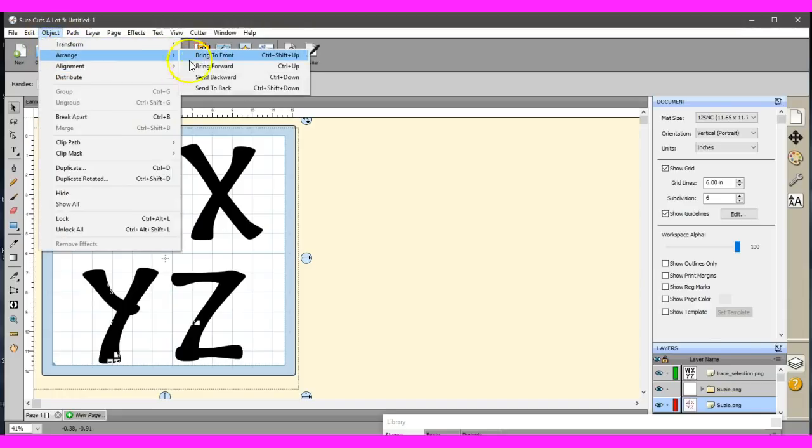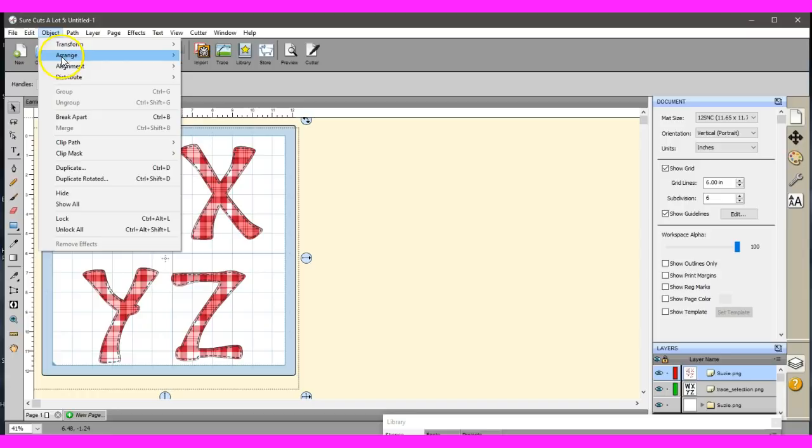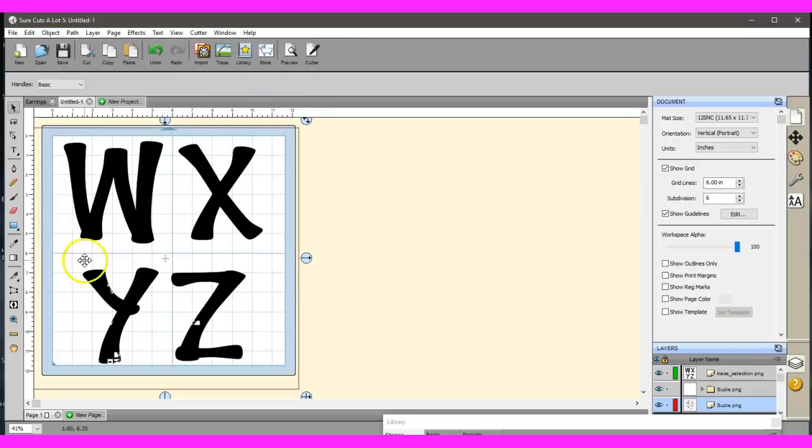So, object, arrange, bring to front. There it is. So now you have your perfect cut lines. Send to back, just like that. And like I said, you'll continue to remove all of those errors and it'll end up looking just like this. Then you will have your perfect cut files.